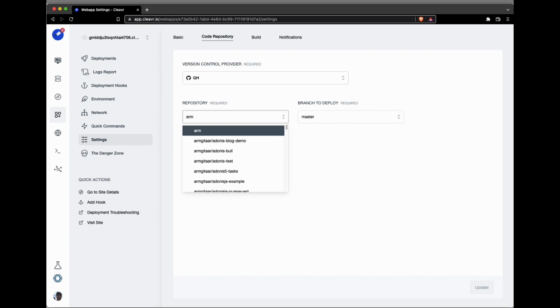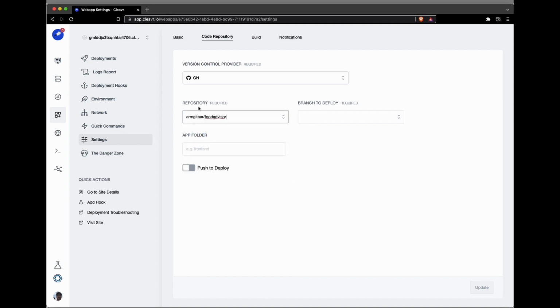And let's see, I'll just put in my account. Actually, let's make it a little more simple. And then Food Advisor, select that. And it was the master branch. And for the front end, this is really where the Monorepo configurations come into play. So it's going to be under the app folder, client in this case. So we'll add client there. That way it points directly to that folder.